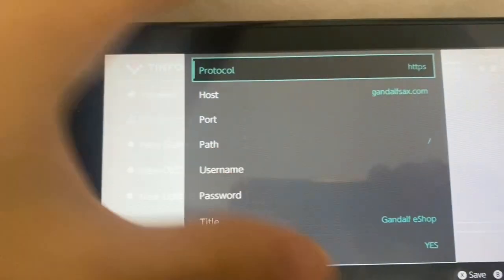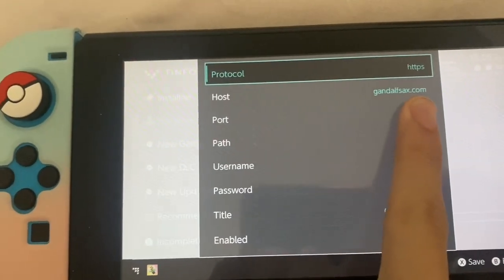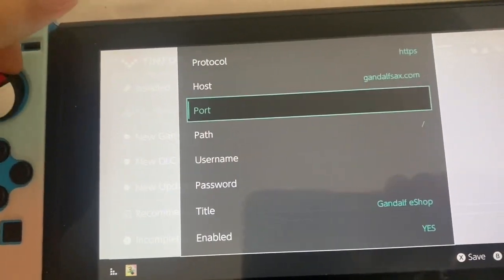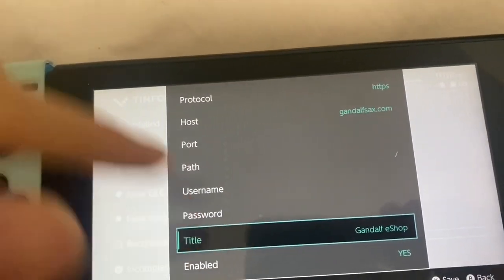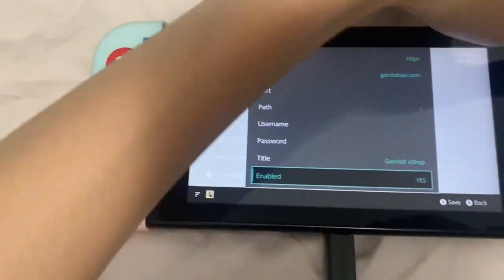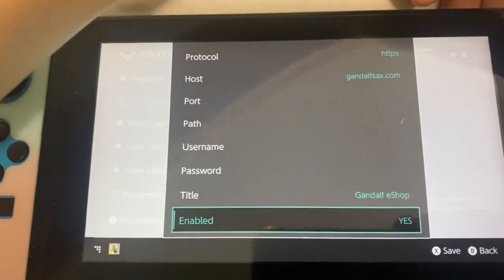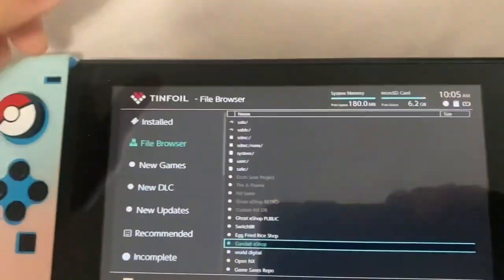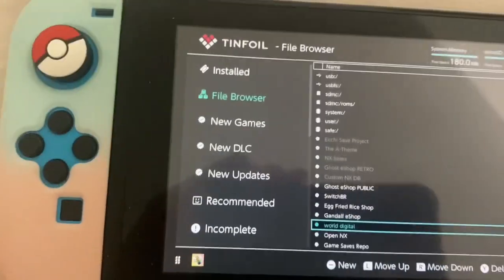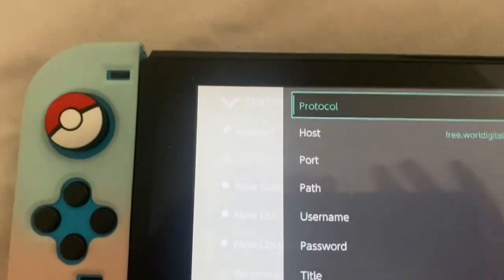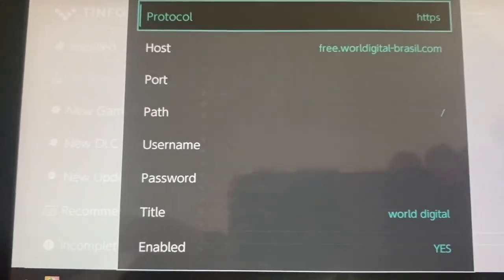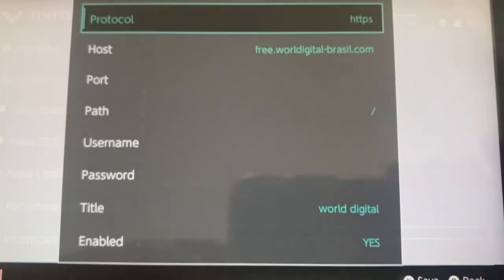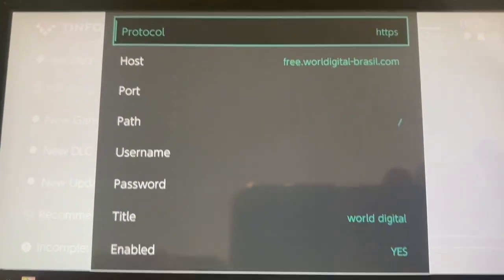Gandalf shop. Put https gandalfsaxe.com. Leave these blank. Then put whatever title you want and also enable it. Go back. Because these shops work for some people and for some other people it doesn't work, so just use all of them or use one at a time until you get a good one.